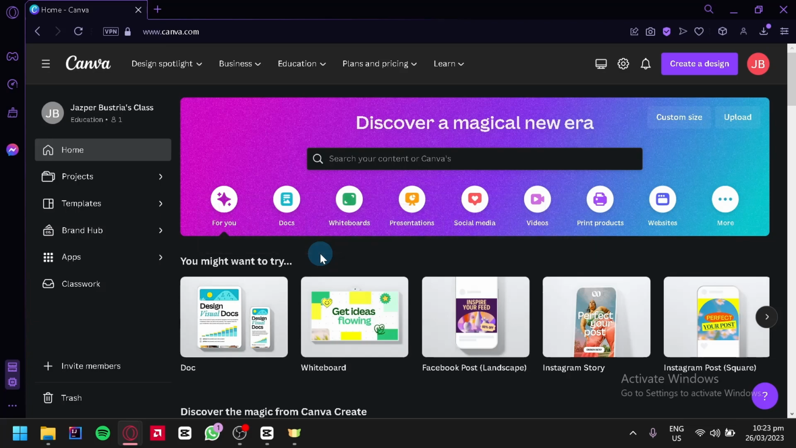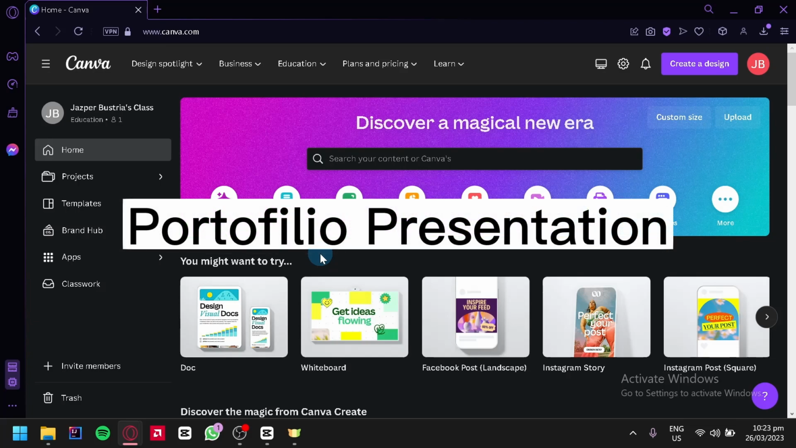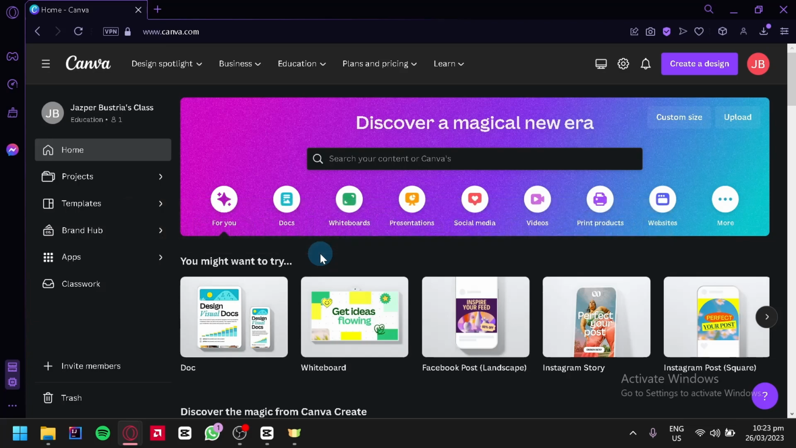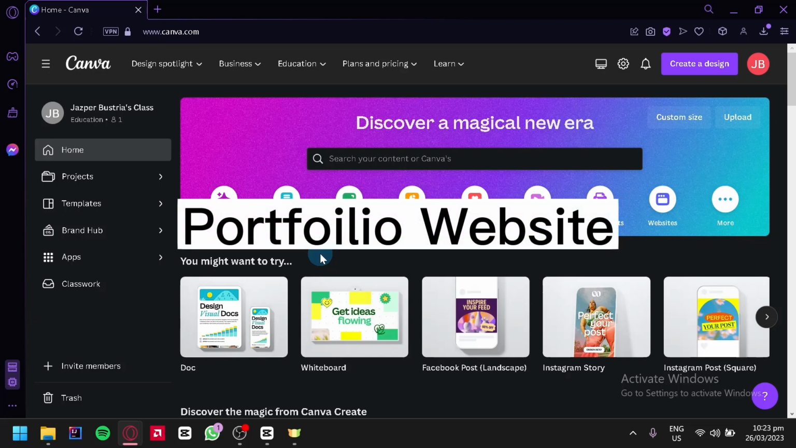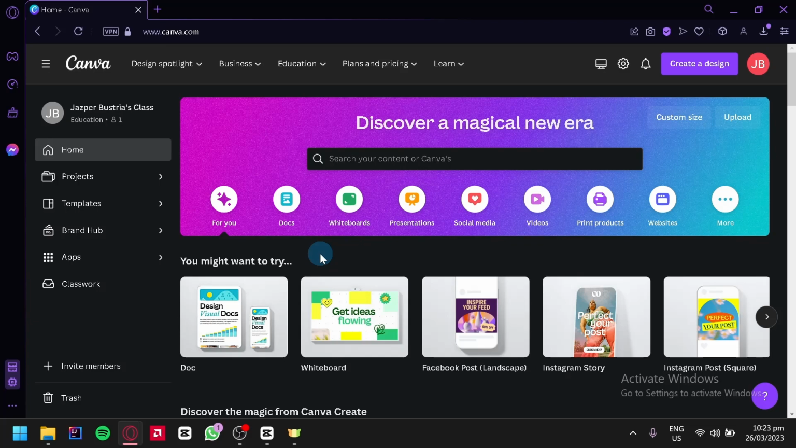The second type is a portfolio presentation, which will have multiple pages to showcase your skills, achievements, and personal information. And the last type of portfolio we're going to check out is a portfolio website. A portfolio website will be an online website where other people can view your portfolio.